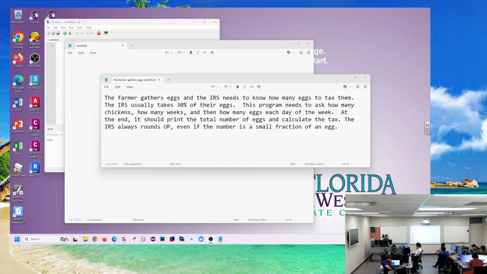So a farmer has a farm and he has a bunch of chickens. The chickens lay eggs. But we need to do some accounting around the egg collection process as time goes on. The IRS specifically needs to know how many eggs were collected by the farmer so that they can know how many eggs to tax them. And we'll say, just to make it easy, the IRS gets 30% of their eggs.